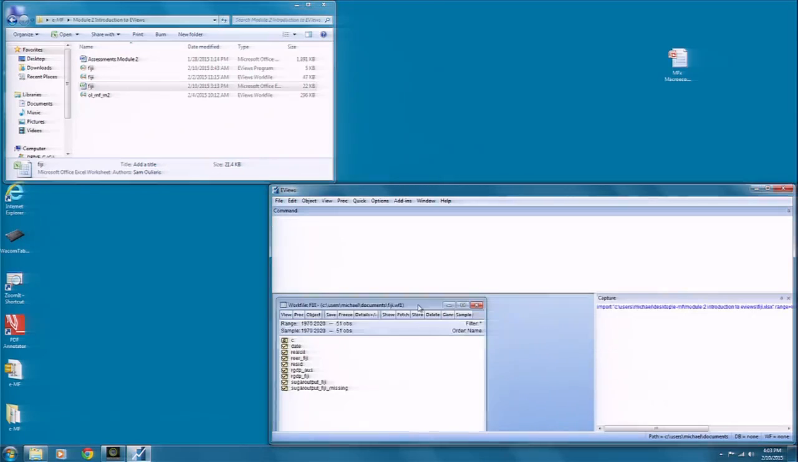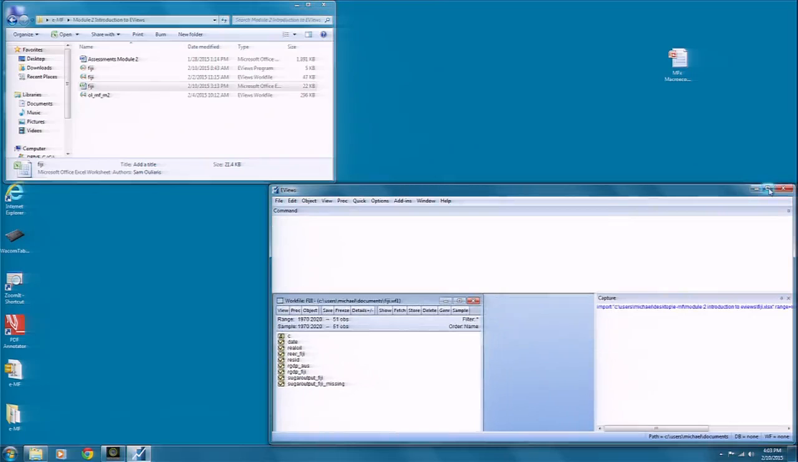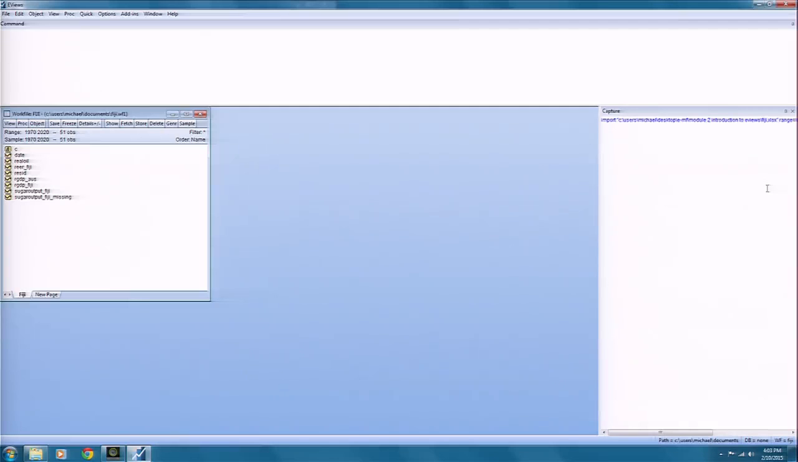So we'll press no, and you'll see immediately that Eviews has created for you a work file called Fiji. Remember, we started off with nothing, but it decided to create a work file for you called Fiji with a range starting from 1970 to 2020, which reflects the range in the Excel sheet, and an active sample from 1970 to 2020. So let me just highlight that area. Sorry to pause a bit, but that's this area here. So that's the work file.